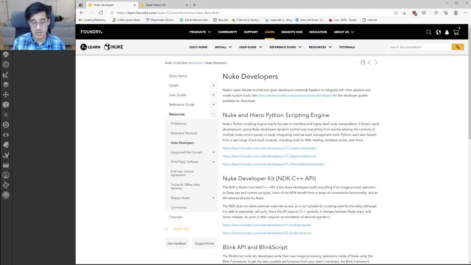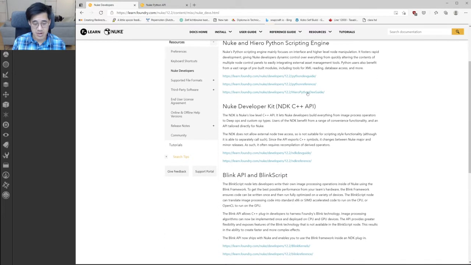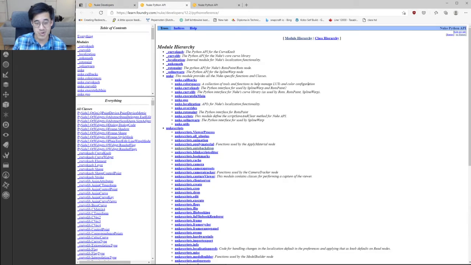You'll notice I'm in the developer section. I'm going to go straight to the reference. Don't worry about the dev guide for now. It's actually kind of cool reading, but we're looking at the reference because we want to know what the heck's going on.